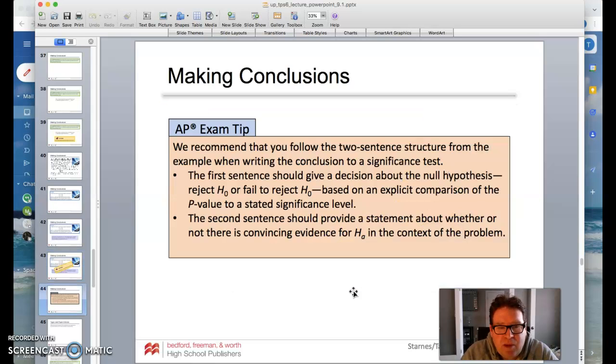All right, so again, the AP tip that we have is to use those two-sentence structures. Always pay attention to the verbiage. The more of this you write in the way that they like it, the higher points you're going to get. The first sentence should give a decision about the null hypothesis. So we're either going to reject or fail to reject the null hypothesis based on an explicit comparison of the p-value to the stated significance level. The second sentence should provide a statement about whether or not there is convincing evidence. So again, if we fail to reject, we would say that there is not convincing evidence for that alternative hypothesis in the context of whatever the problem is. In the last case, it was the batteries.